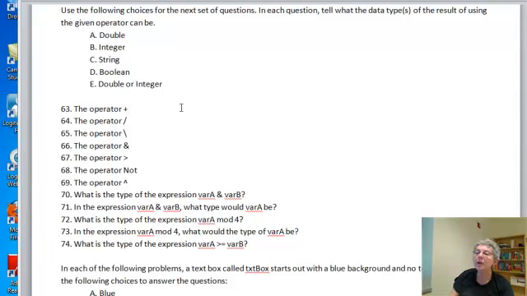Using the operator plus, we're going to get a double or an integer because you can use it in expressions of either type. The / divide, that's always going to give a double. The integer divide should give us an integer. The operator ampersand is used with strings, so it will be a string. The operator greater than. Okay, this one's interesting. You can use it on numbers or strings, but it comes out true or false, so the answer is a Boolean. The operator not, also a Boolean. And the operator exponent gives us a double.